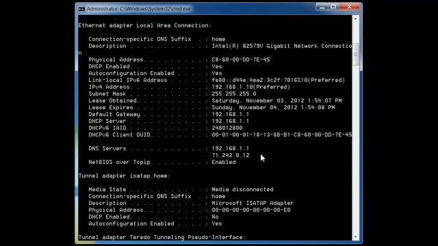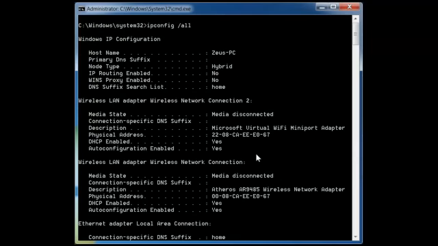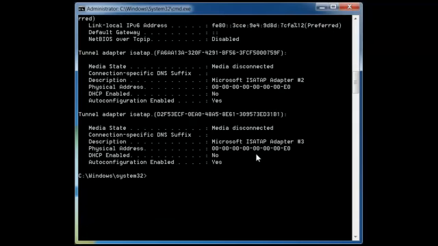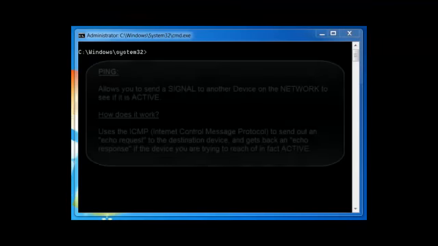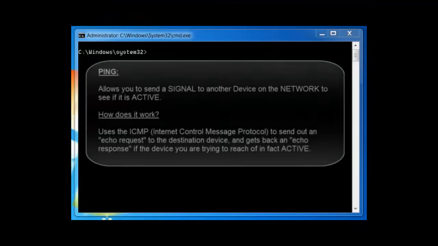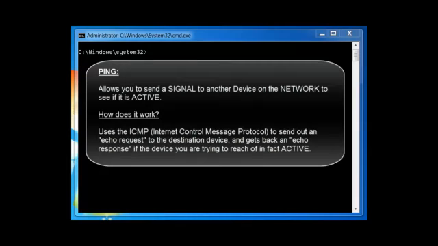Okay, so let's move on to the next command. This is all I want you to know about the IPCONFIG command. So clear the screen and let's get on. Okay, so one of the commands you'll be using a lot for network troubleshooting is the ping command. Ping command allows you to send a signal to another device, and if that device is active, it will send a response back to the sender.